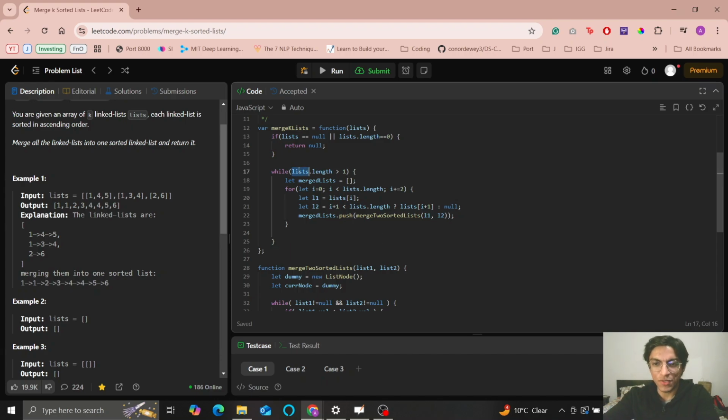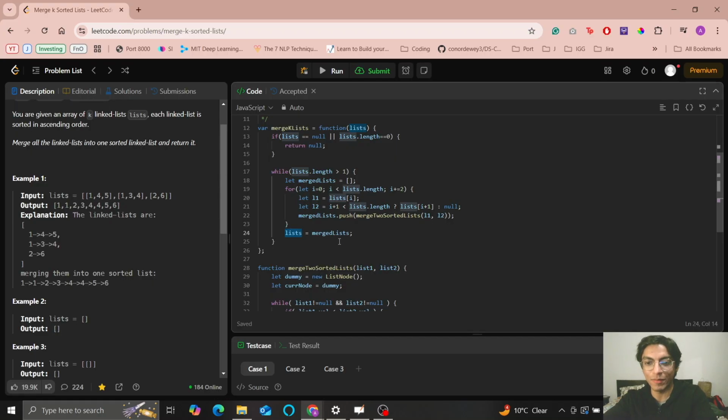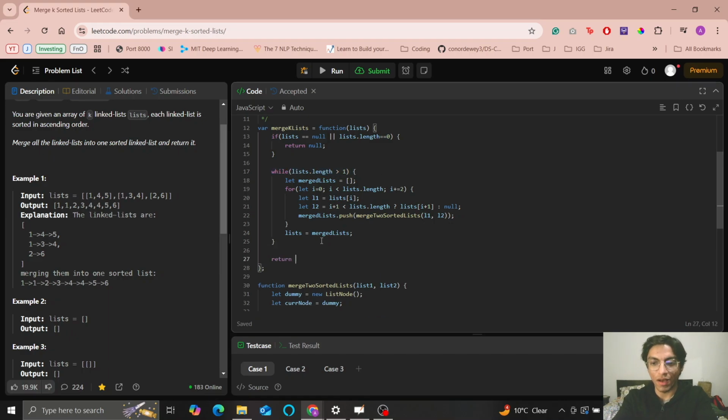And since we are using lists as our primary reference, let's just say, okay, fine, let's just reassign this lists to the value of merged lists. So this lists after the first pass will now contain these linked lists over here. And after that, the next pass will give us that in our lists variable. And this will go on till we have only one linked list remaining, which is when we will exit this while loop. Once we exit this while loop, we have to return our answer. And because we only have one list remaining, that will be found at the 0th index over here.